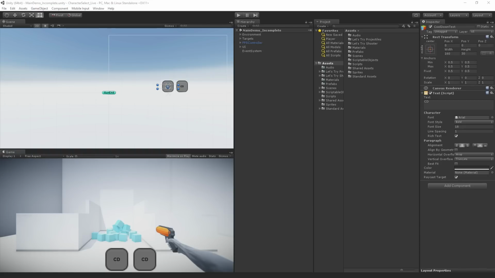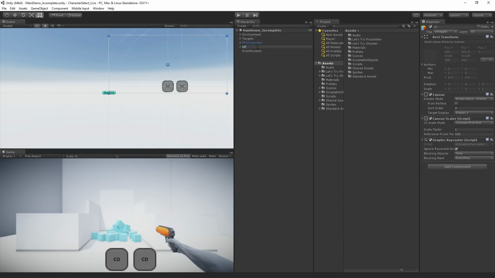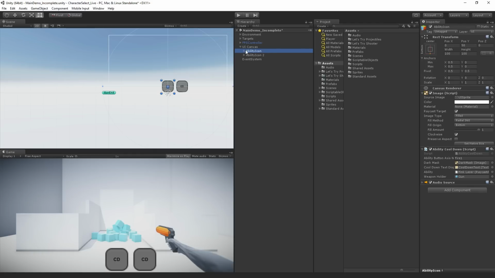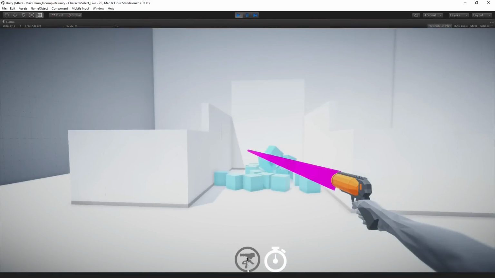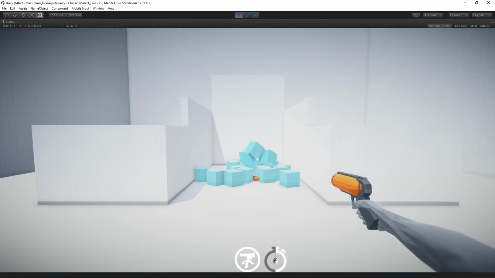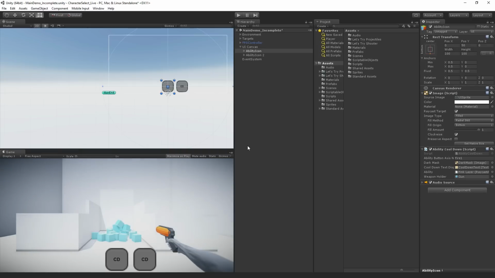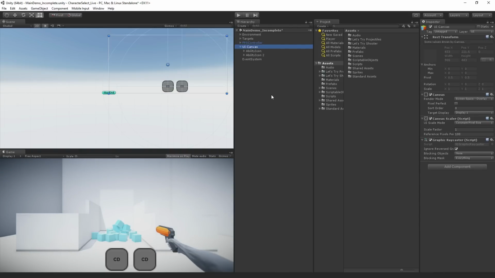So the first thing we're going to do is add the UI components that we need to our canvas. Let's actually name this UI canvas just to be a little more clear. Currently we just have these two ability icon game objects, which have the ability cooldowns on them, and if we play the scene, they will pull the sprite from the scriptable object and display the cooldown when we fire the abilities.